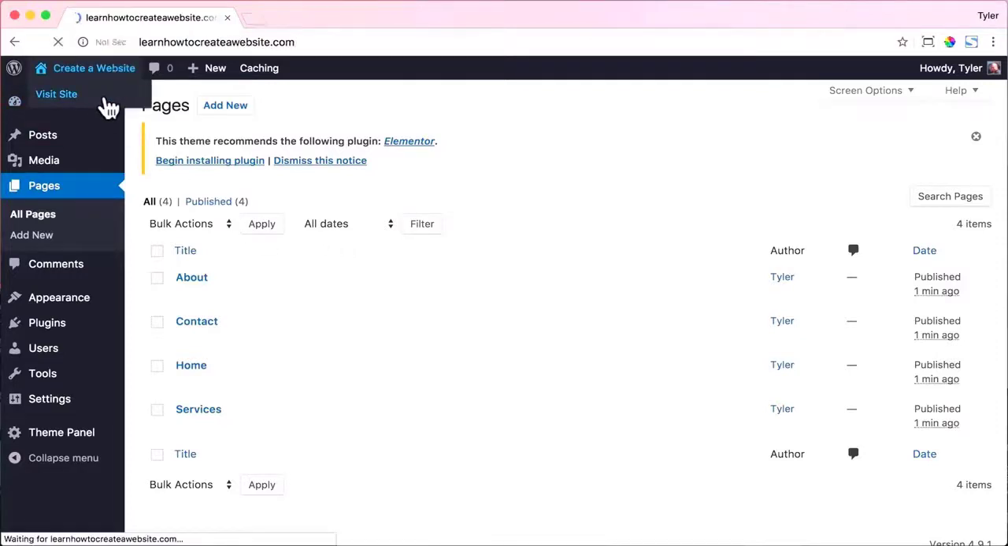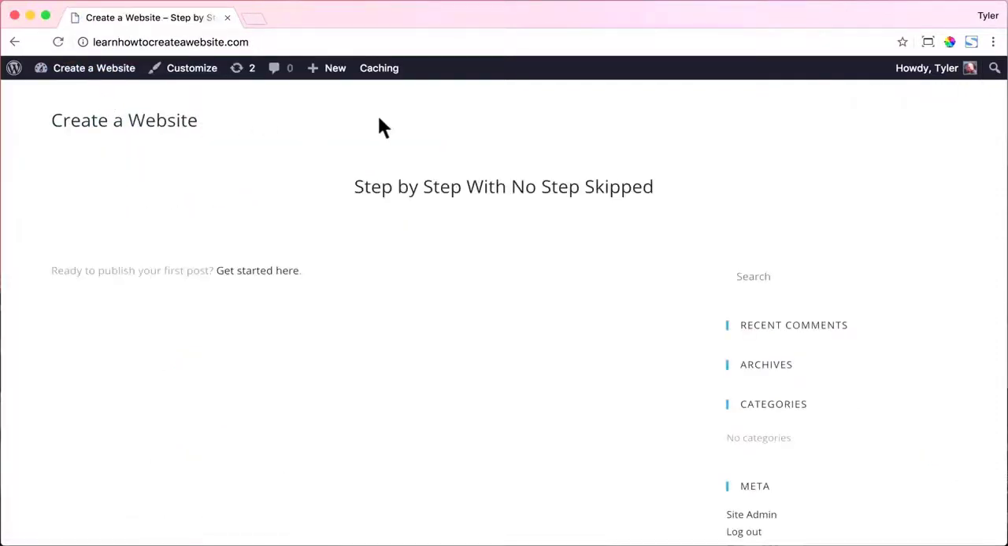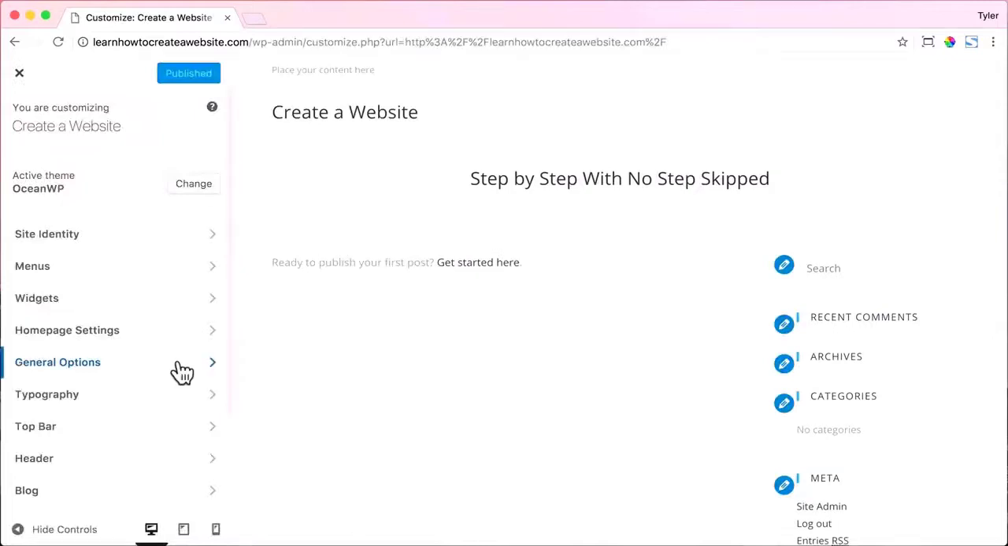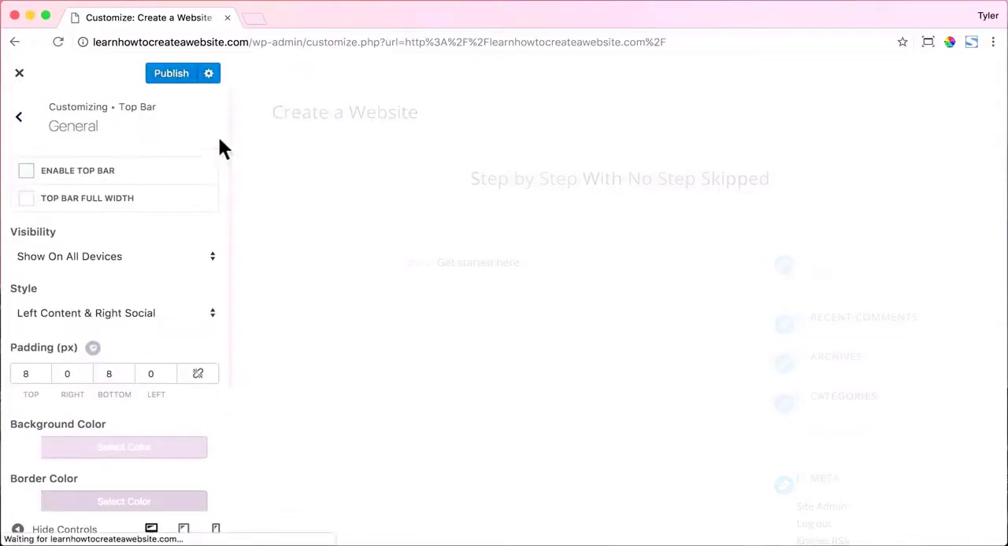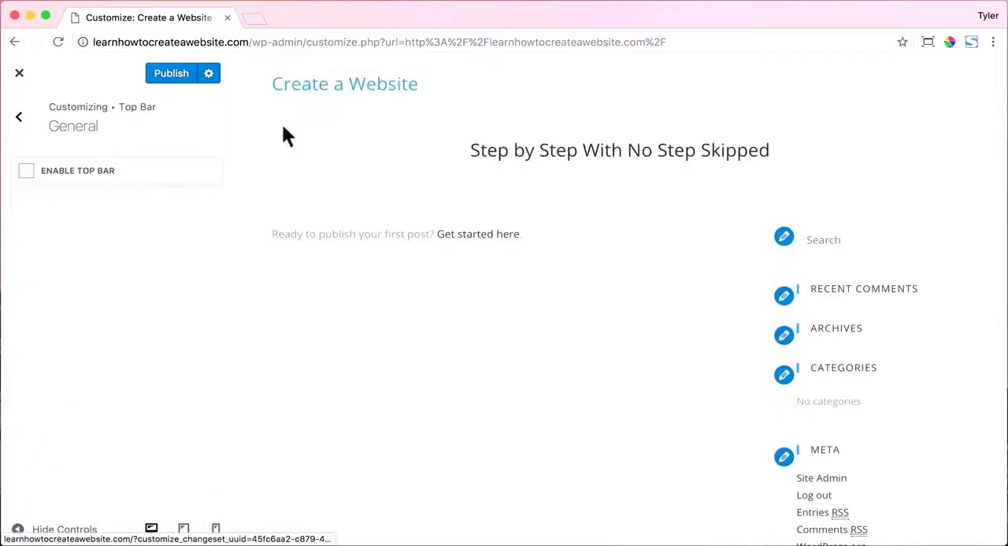To do that, hover over your name and click Visit Site, and we're going to add links to this part right here. And we're also going to remove this space right here. So let's click on Customize, and let's click on top bar. Then click General and uncheck Enable top bar. That will remove this space up here. Alright, once we do that, we can go back.